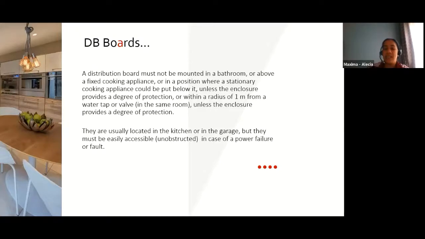If we're looking at DB boards, first, what is a DB board? A DB board is a distribution board where the electrical supply is distributed from within the building. The main supply cables come into the board and then are distributed to the breakers, and from there to all circuits, and this includes your lights, etc.